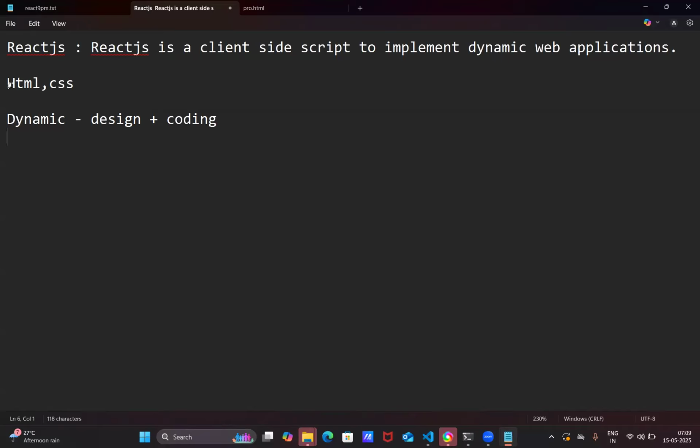Like that, two types of websites we have. One is static website. In static website, only designing is there. That design we implement by using technologies like HTML, CSS, Bootstrap. We can use these technologies to design the web pages. And dynamic means it contains both design as well as coding. So the common designing technologies are HTML, CSS, like that. Now, what about coding?